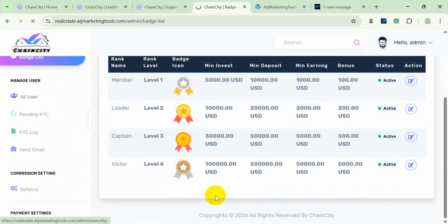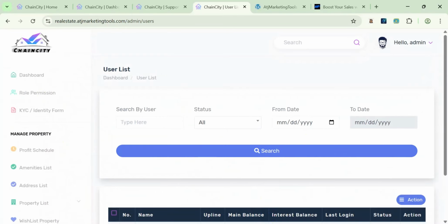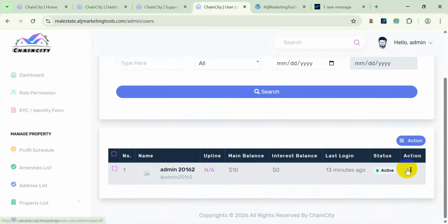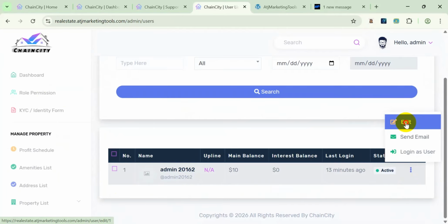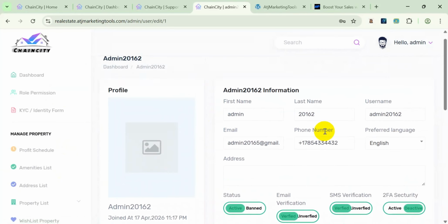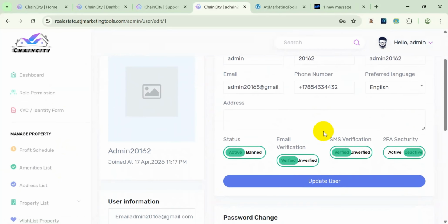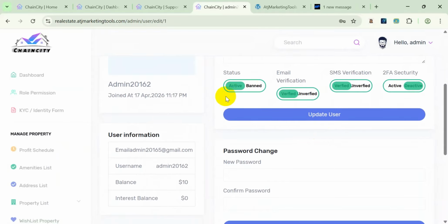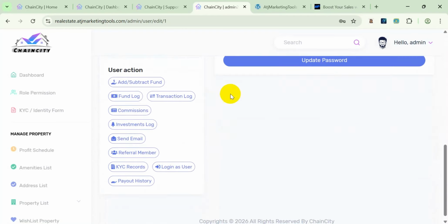This way you can see your users. You can send them email, you can log in to their accounts, you can edit. If you want to ban the account, you can ban it. If you want to verify the SMS, you can verify email. You can do everything like that. If you want to add or subtract funds from their account, you can add and subtract as well.